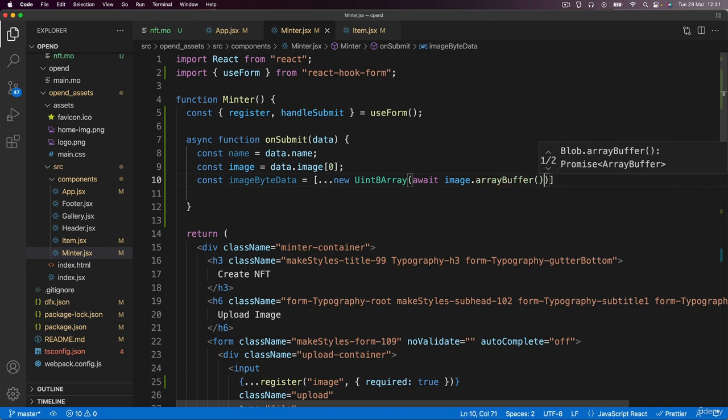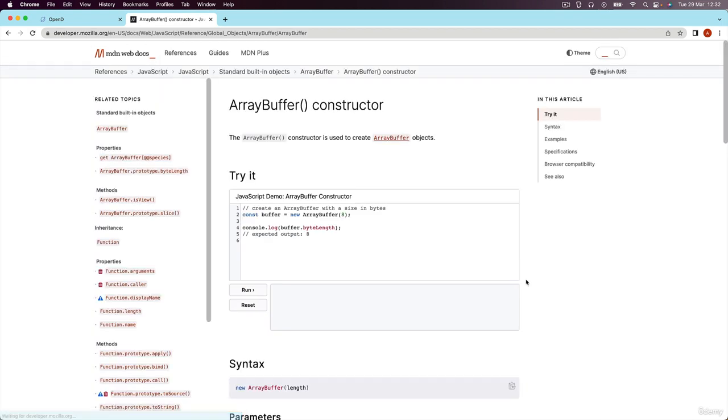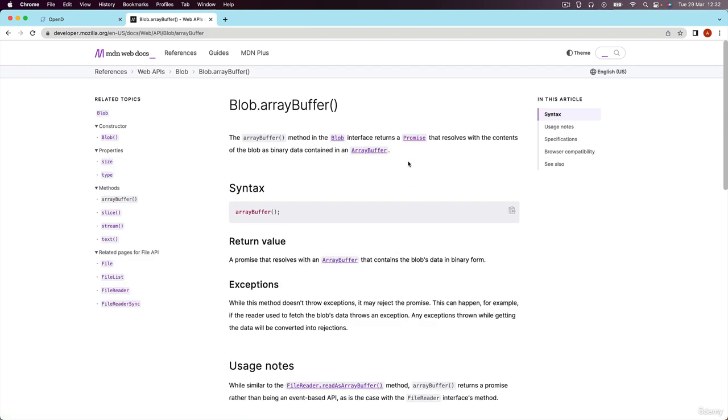and we end that method call with a set of parentheses. The array buffer object can be used to represent generic binary data, and we're going to store the binary data for our image that's uploaded. We can create it either from scratch or tap into the blob.arrayBuffer. And as it says, it returns a promise, so that's why we need to use the await in front of this. It basically turns the contents of our blob as binary data into an array buffer containing our binary data.